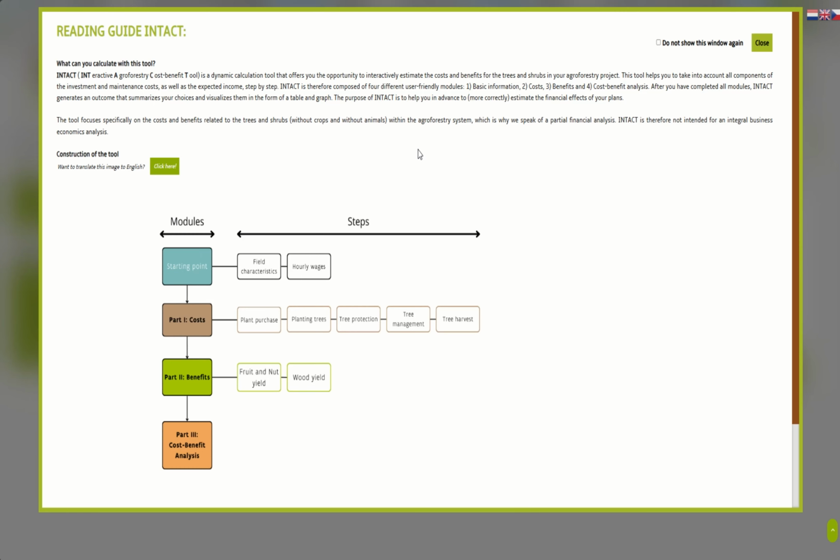Welcome to the demo of our interactive agroforestry cost-benefit tool, or as we call it, INTACT. Whether you are a farmer, an advisor, or just starting an agroforestry project, this tool is designed to help you.